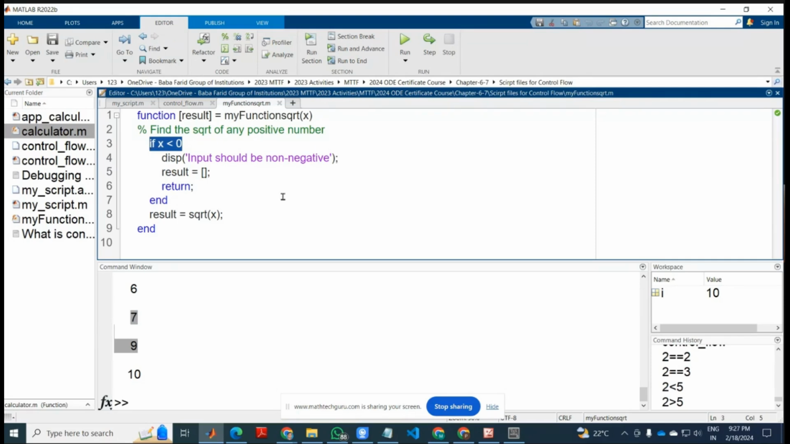When the condition is satisfied, this message will be shown in the command window. But if the condition is false, that is, only if x is greater than or equal to 0, then this will return directly at this point. See this very carefully.